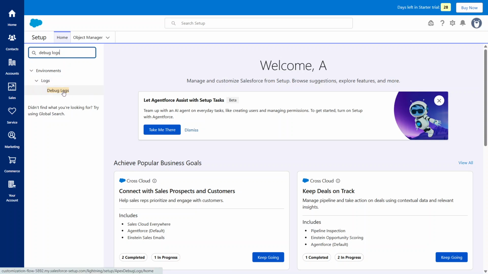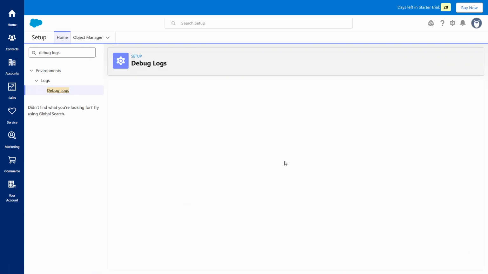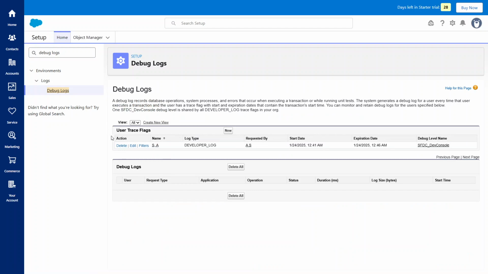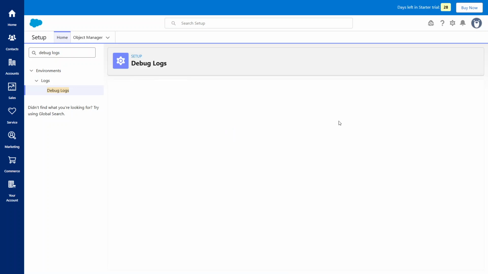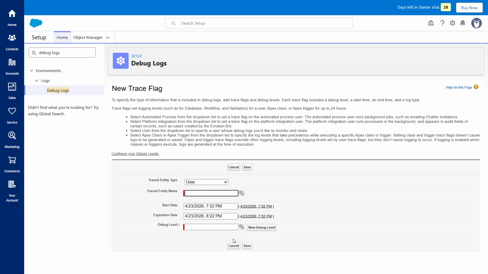Now you're on the debug logs page. Here, you'll usually see two main areas, one for user trace flags and another for the actual debug logs themselves. To start capturing logs for a particular user, you need to create a new trace flag. Look for the section labeled User Trace Flags and click the New button. The page will reload and you'll be taken to a form where you can configure the details. Let's walk through those settings.